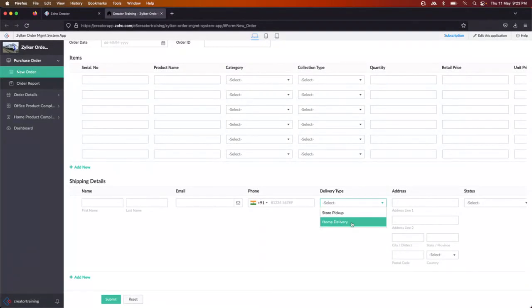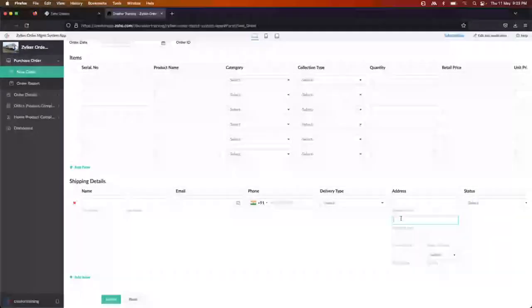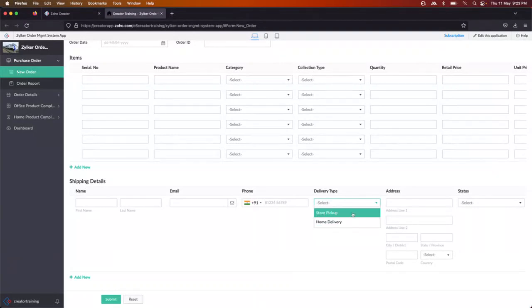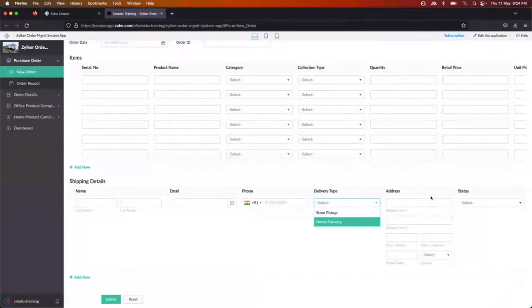Now, as you can see over here, if somebody is going to the store, then this address field should not be enabled to them. Either it should be disabled or it should be hidden, right? So all I have to do is, making use of this delivery type, I'll create a workflow. I'll put a condition that if it is equal to store pickup on a user input of a field, automatically my address field should be hidden or disabled, right? So let's try to do the same over here.